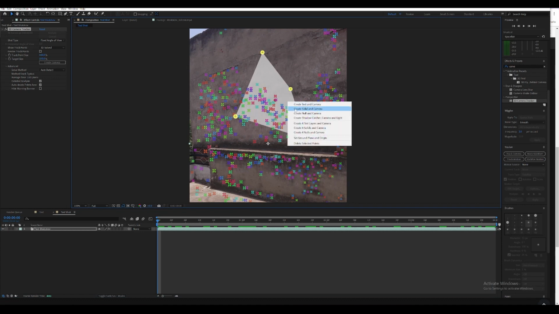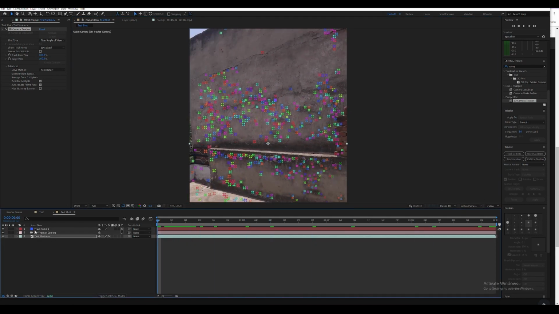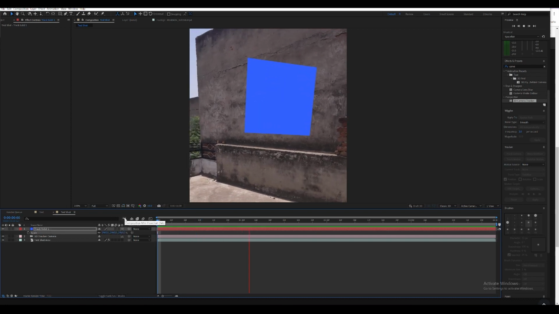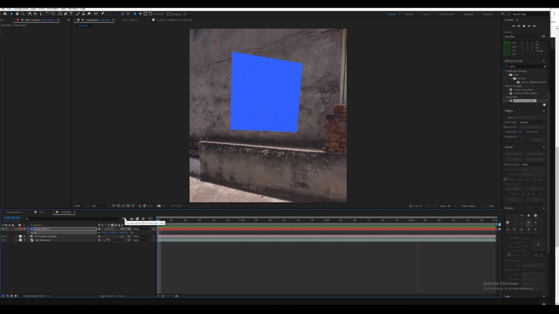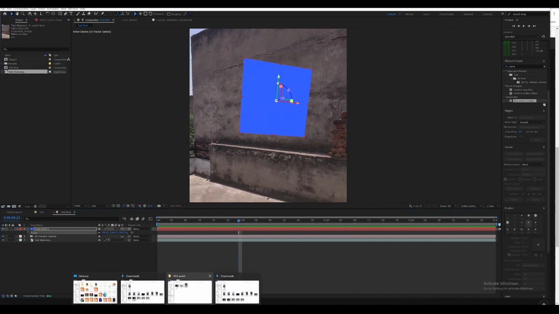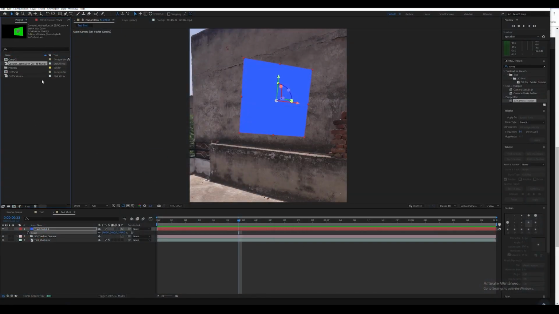So right click, create solid, and this time this is going to be different. Let's scale the size of the solid. Okay, fine, very nice. So let's add our asset to the software. So this is the asset we are using. What we need to do is drag and drop this asset to the new comp.